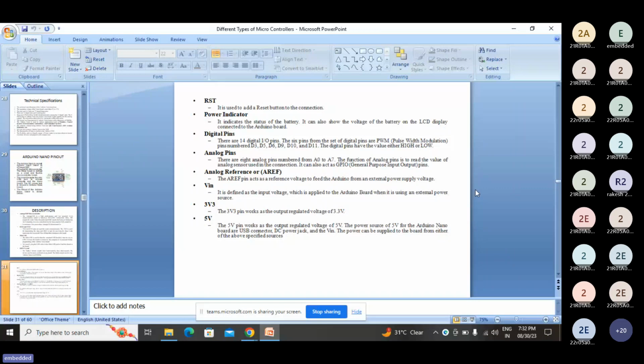The digital pins have the value either high or low. Analog pins. There are 8 analog pins numbered from A0 to A7. The function of analog pins is to read the value of analog sensors used in the connection. It also acts as GPIO, which stands for General Purpose Input Output.